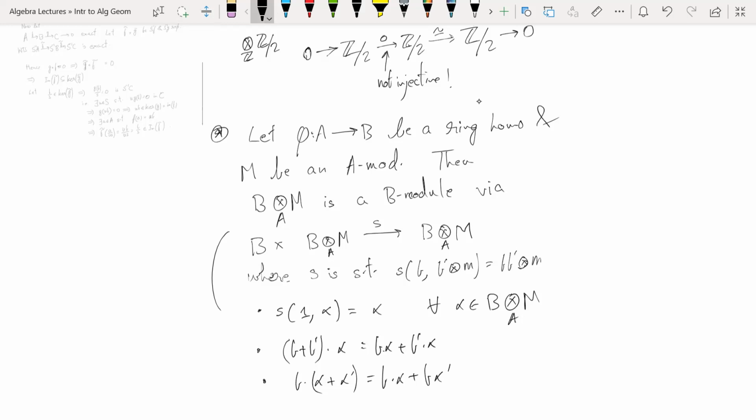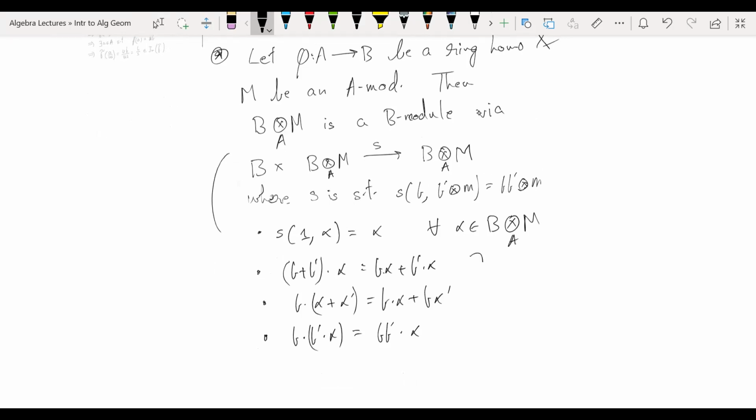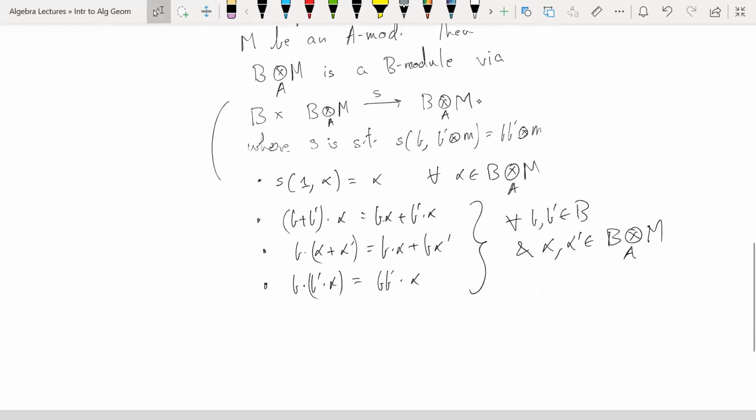So these are the three properties. And B dot (B prime dot alpha) should be the same as (B B prime), which is an element of the ring, dot alpha. So all these should be true for all B prime in B and alpha prime in B tensor M. Okay. So we want such an S. To cook up such an S is a bit of a task, because you can't just say, send this to this. That doesn't define the whole map.